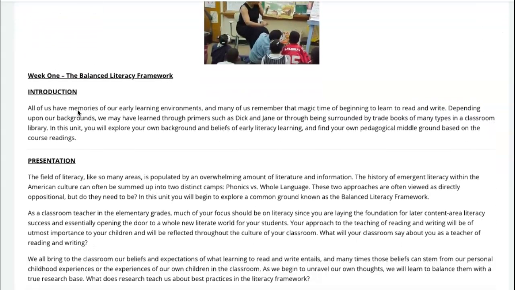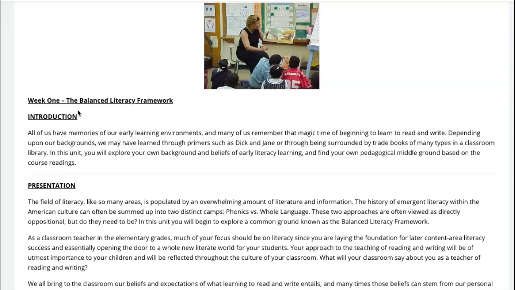Think about how you learned to read and write. Depending on our backgrounds, we may have learned to read using a basal series or being surrounded by trade books of many types in our classroom. In week 1, you are exploring your own background and beliefs of early literacy learning and finding your own pedagogical middle ground, which will be based on the course readings.